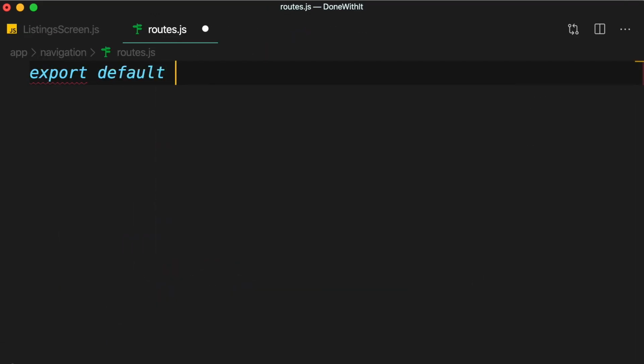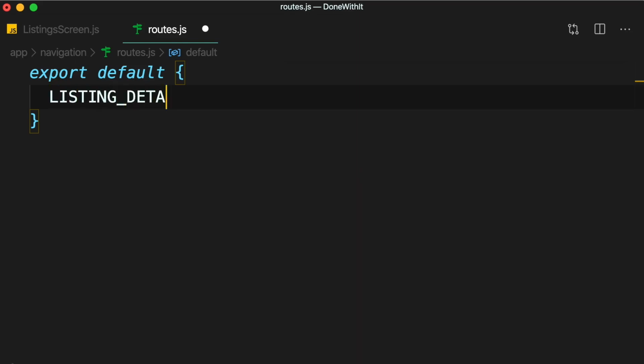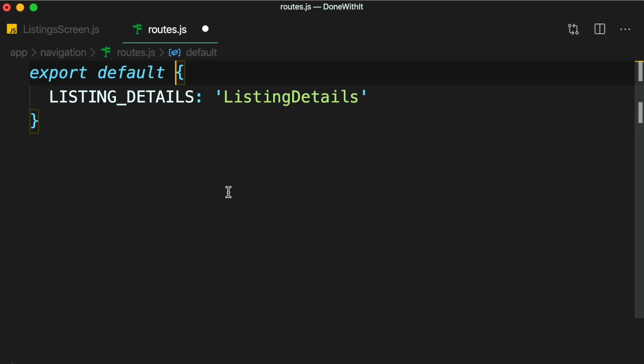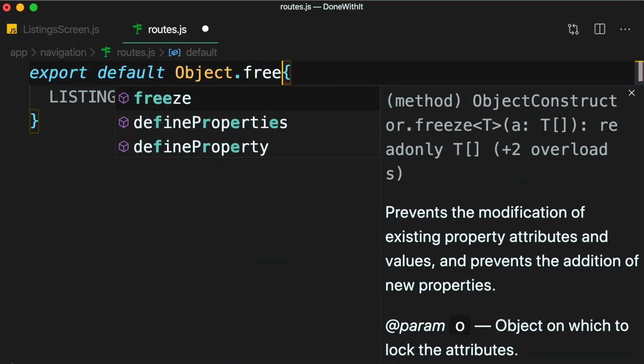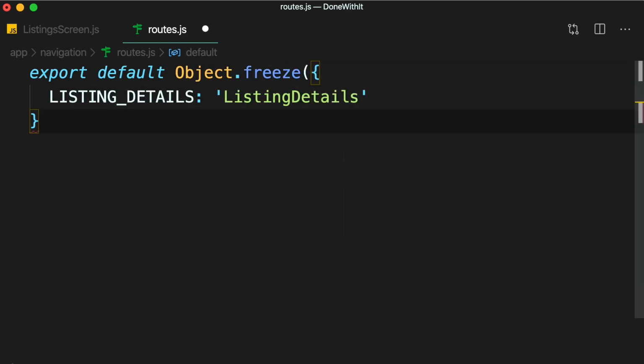Here we're going to export a default object. I'm going to refactor one of these routes as an example and leave it up to you to refactor the rest. So here I'm going to add a property called LISTING_DETAILS. I'm using uppercase letters to indicate that this is a constant. Now I'm going to set this to listing details. Now, to prevent other modules from accidentally modifying this property, here we can use Object.freeze method. This method will ensure that this object that we're passing here cannot be modified anywhere in our app.